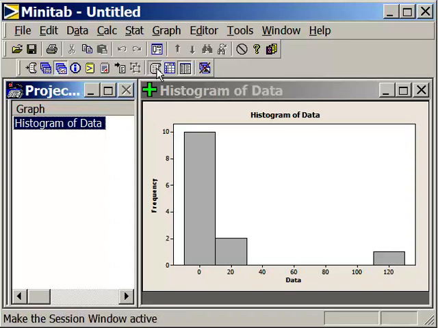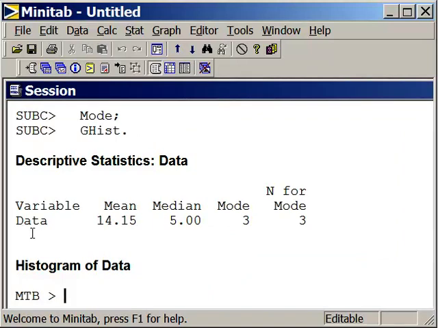So once again, here's our measures of central tendency: the average value, which is the mean, the midpoint, the median, and the mode, the most frequently occurring value. And there you have our measures of central tendency in Minitab.